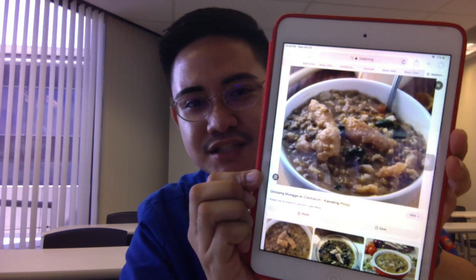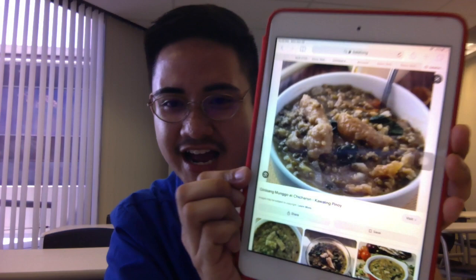In case you didn't know, I'm a Filipino individual. So for my Filipino friends, this dish should look familiar. Have you tried this? We call it mung bean stew, or as we call it, balatong. So yeah, you know that, balatong.